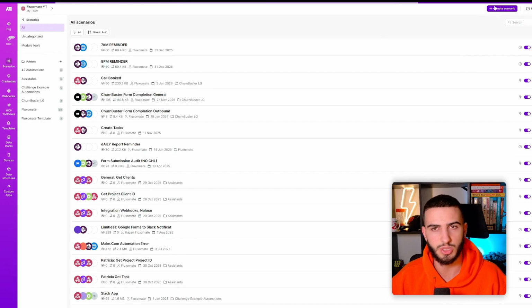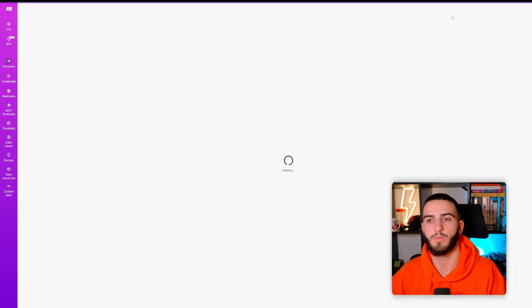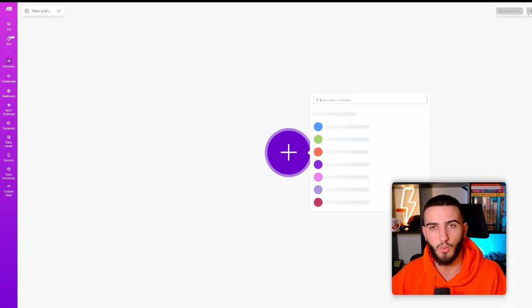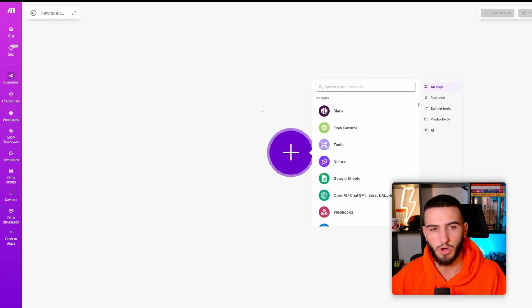So I'm going to go with the scenarios on the left-hand side. I'm going to go ahead and actually create a new scenario. And in this case, we're going to be setting up our scraper, which is the system that's going to scrape this Google Sheet every day to find out what clients are underspending or not spending money on their platforms.